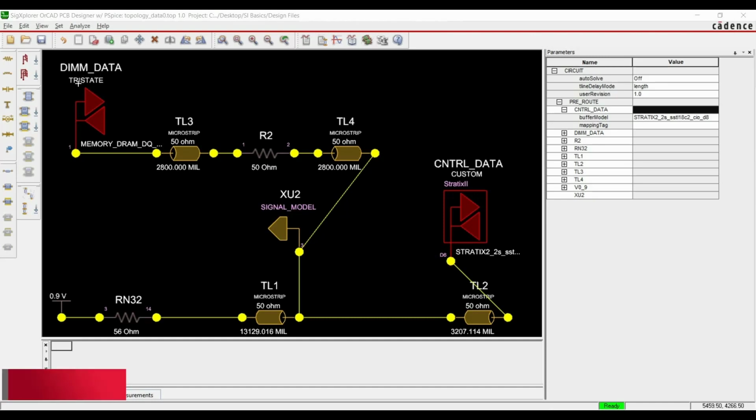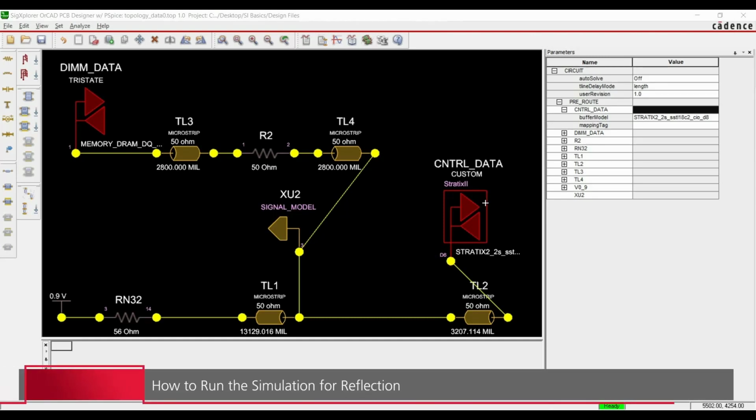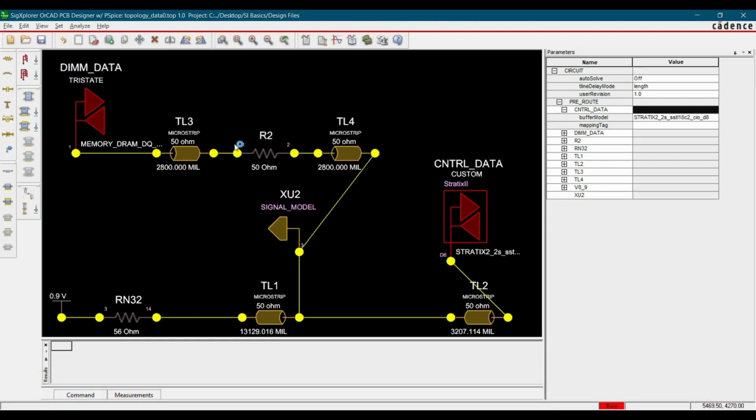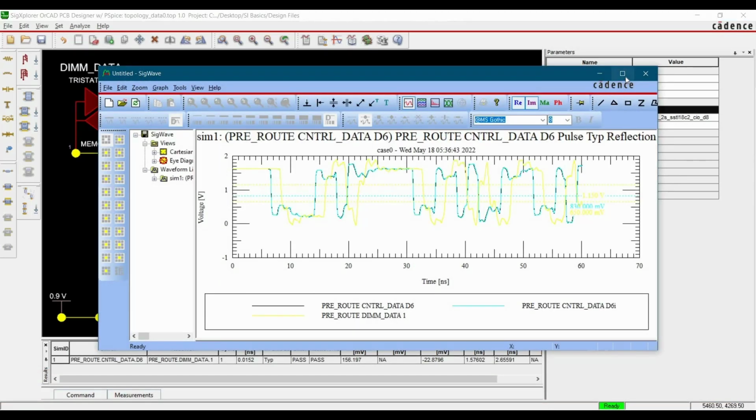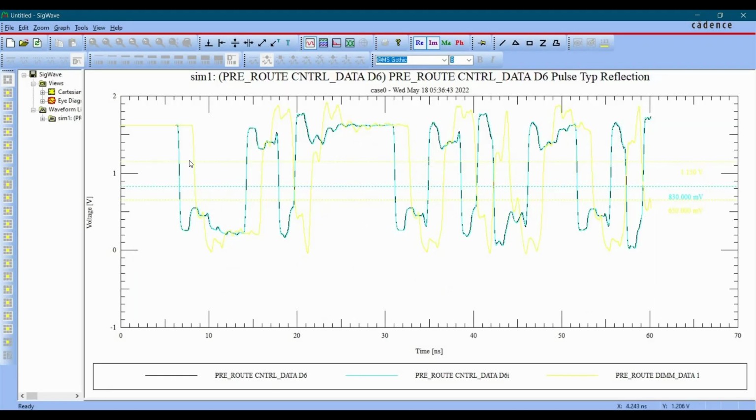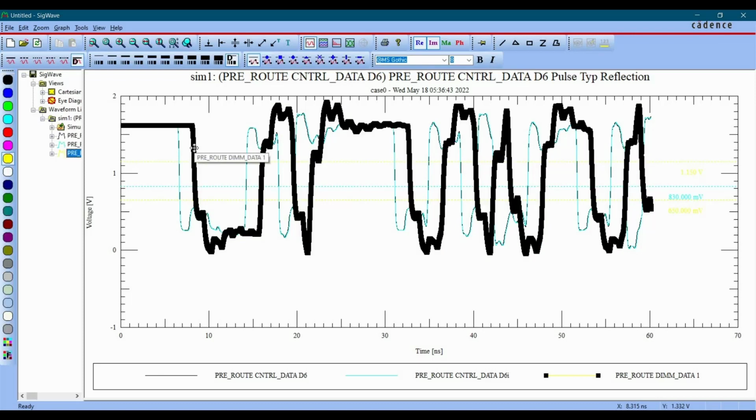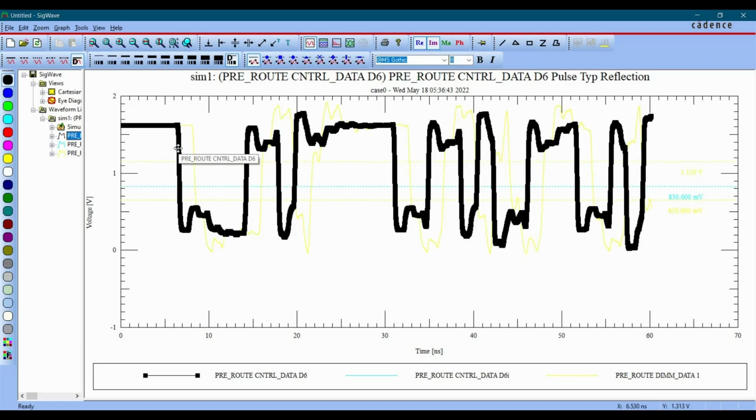After setting the stimulus state for dim data side and controller side, we are ready to simulate for reflection. To do that, you have to click over Analyze and Simulate. So here you can see we have simulated for RX and TX both side. And if you select the first waveform, as you can see, if you hover your cursor, this is the dim data waveform, which is at the receiver side, and if we select this one, this is our control data waveform, which is the transmitter side or FPGA controller side.